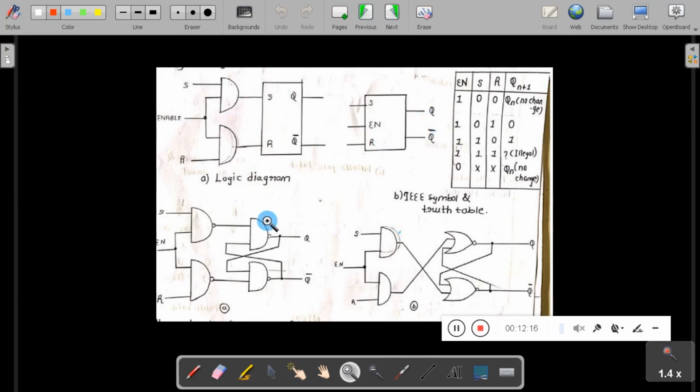and Q bar is the output, with implementation by using NAND gates and implementation by using NOR gates. Already we have seen this one. Now here you will see the truth table.